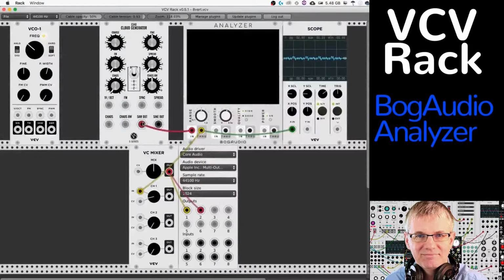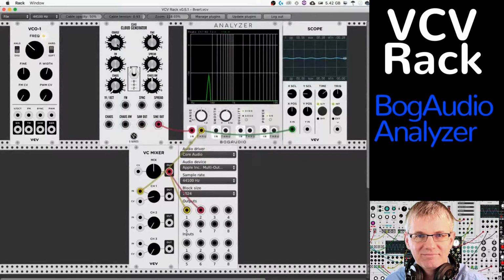It's a saw wave, so let's do a sine wave and see what that looks like. It's a pretty pure sine wave there, isn't it? So let's start with that one, sure, why not? And Cloud Generator lets us do things like it has a spread. Let me go to 2, here we go. I'll turn that down a little bit, it's a little loud.